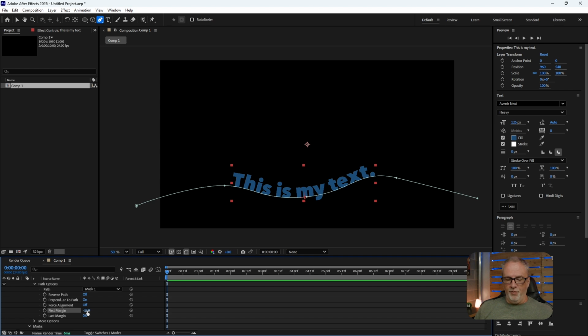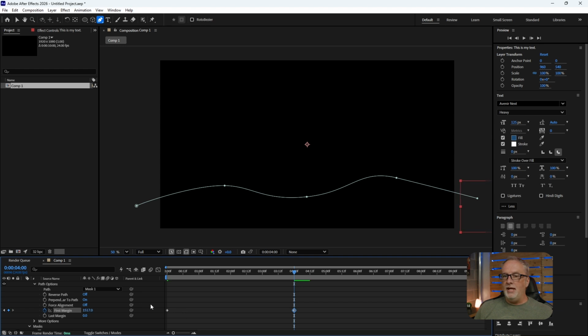So I'm going to use just the first margin on this, and I'm going to scrub back till my text is off screen. Set a keyframe for the first margin, and then I'll go 4 seconds, and then I'll just scrub it to the other side. I'm holding down the Shift key as I scrub on that number, and it speeds things up.